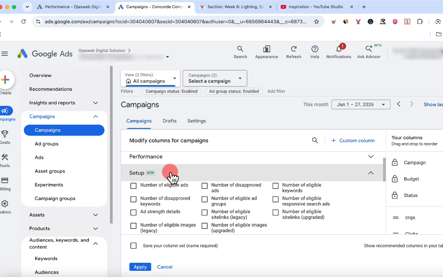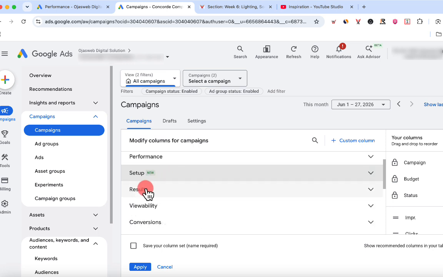So you can use any of these metrics so that you can have informed decisions from your advertisement. The next one, we have the result. Basically, this talks about the conversion and how your ad has been performing.